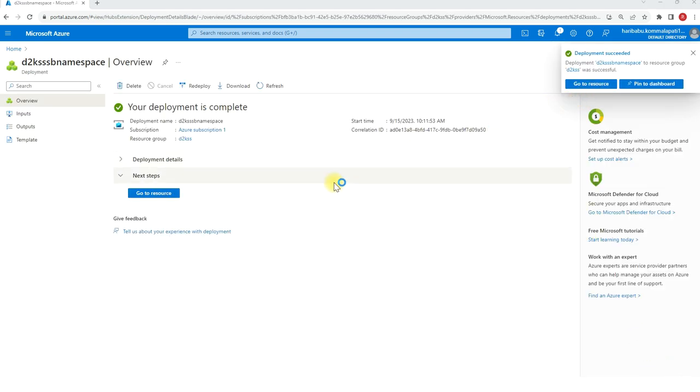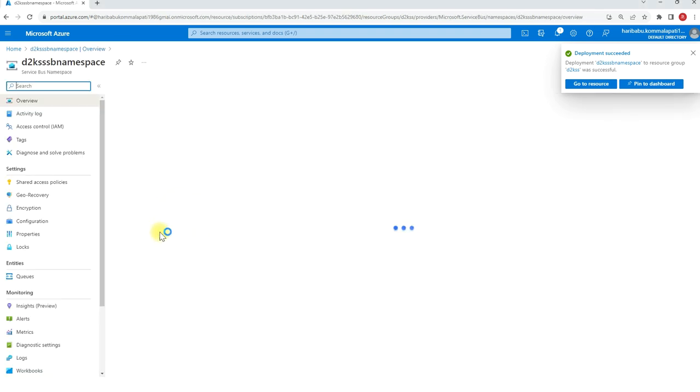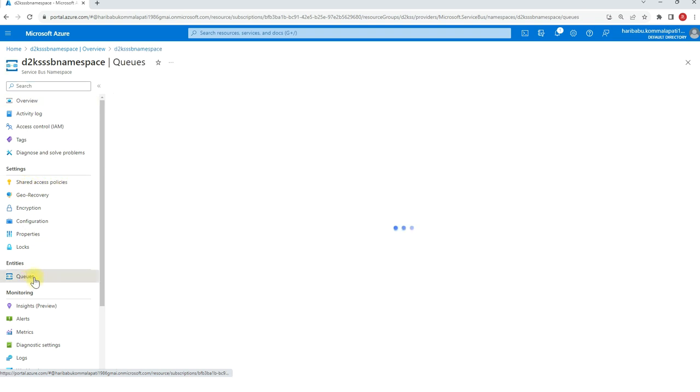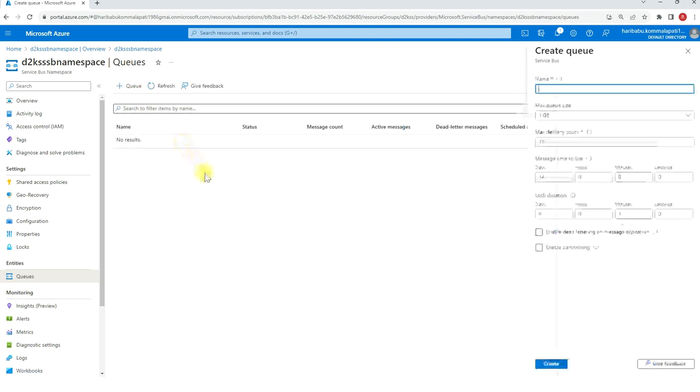Perfect. Now the deployment is successfully completed, and click on the go to resource button. Now you can see all these options are very common, and we have discussed in the app services what these options help us with in the application. Now we talk about shared access policies and then queues. First I will go to the queues and I will create a queue.